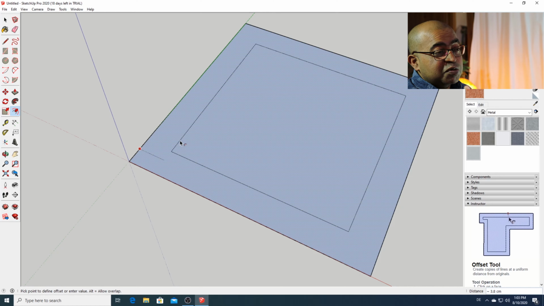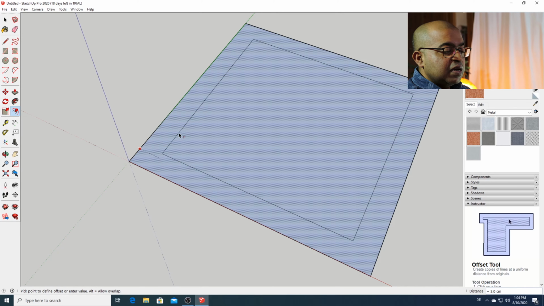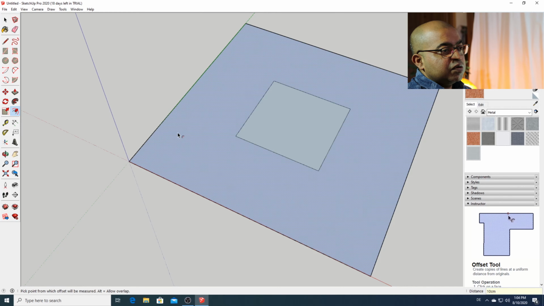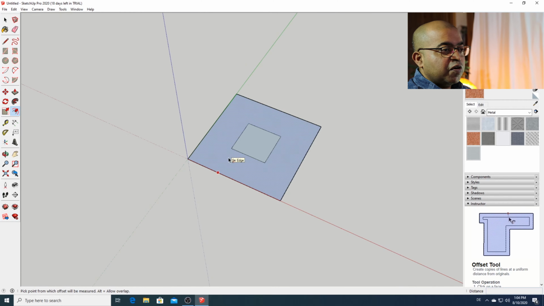For example, this too could be used when you create a room. So you create the outline of the room first, then you offset the outline of the room by the wall thickness. So here now it will ask you what distance. For example, if it is a wall, normally say 10 centimeter wall, press enter, you get that. That's the use of offset tool, keyboard shortcut F.